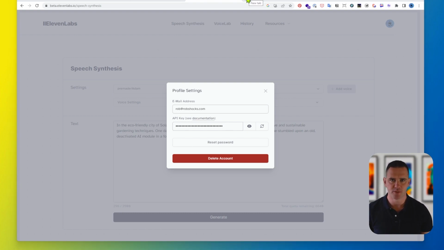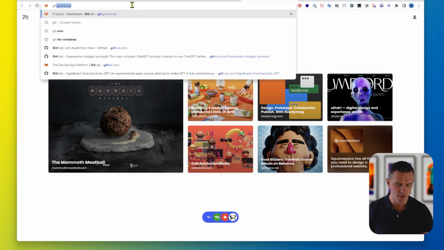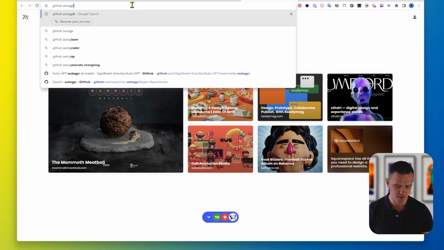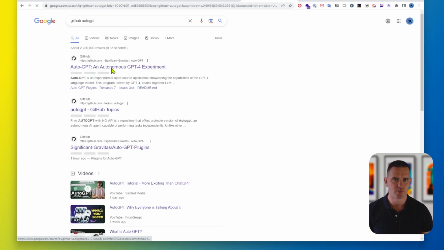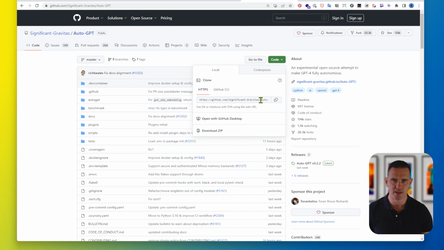Okay, so then the most important step is actually getting the AutoGPT repository. So let's go to GitHub, AutoGPT. You can type that in your search bar. It should bring up AutoGPT. And what we're looking for is the Significant Gravitas version of AutoGPT. And we want to copy this here. So you can just hit copy and again, save that to your text file. Okay, so we're pretty much set up. Now we can actually go and start installing and getting this going.